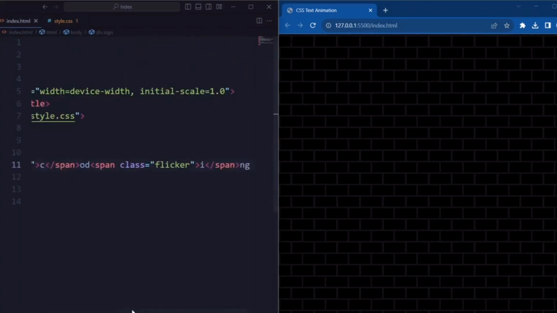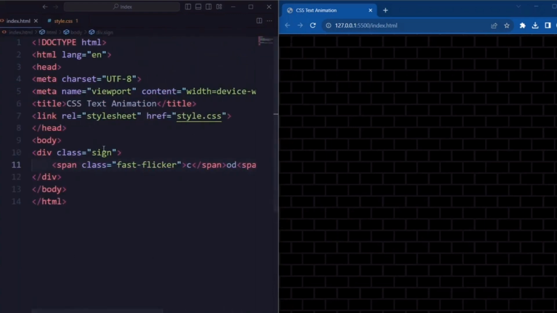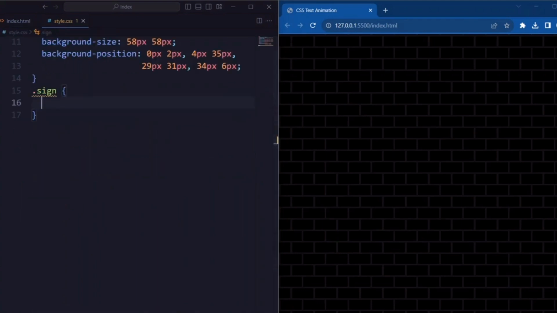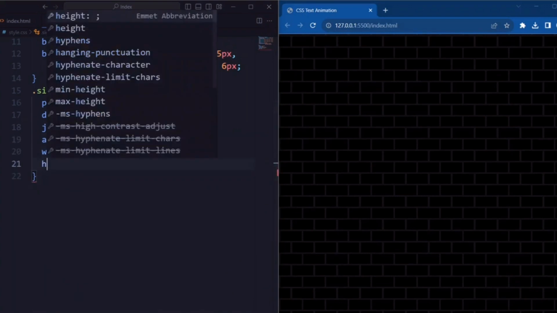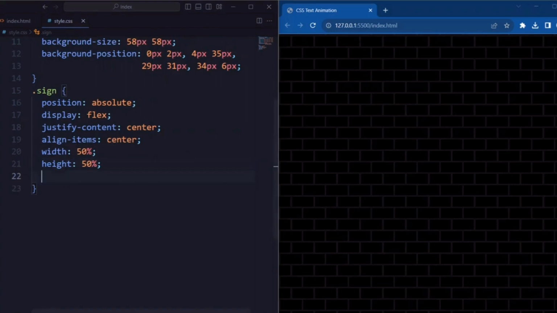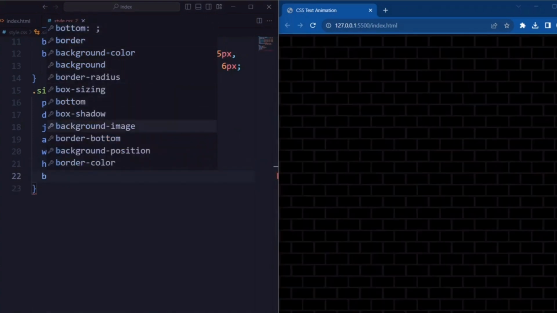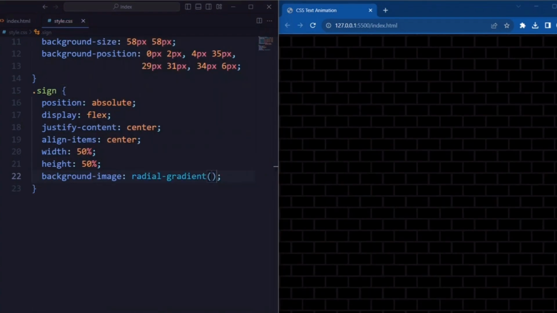Now let's target the sign class. Here position is set to absolute, display is set to flex, justify content and align items are set to center, so that the content is centered both horizontally and vertically. Width is set to 50%, height is set to 50%.